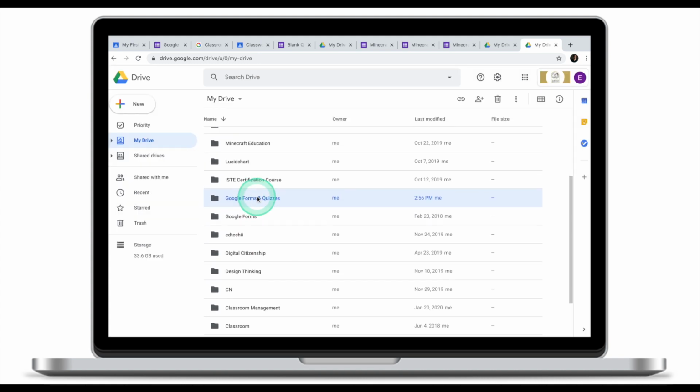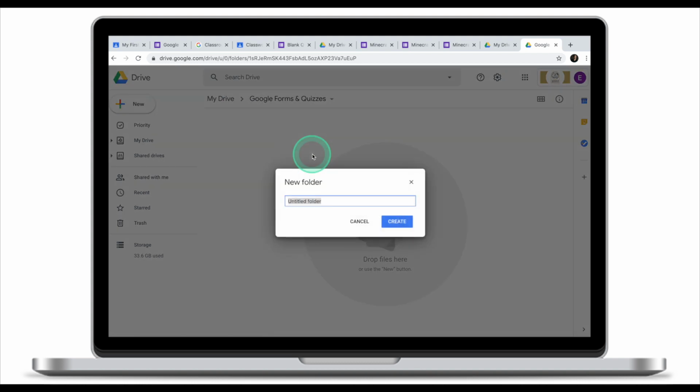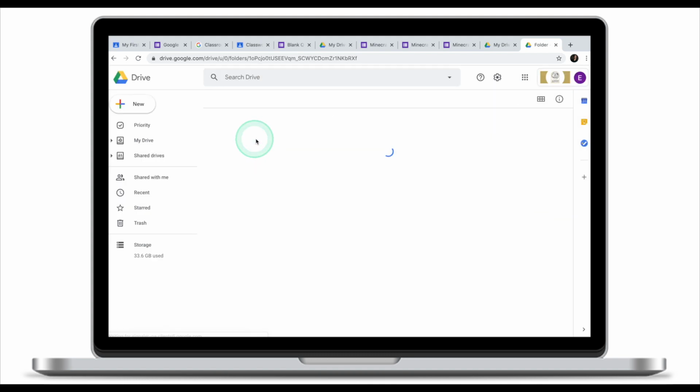Now open this folder. Now let's imagine that I'm an English teacher and I teach three classes, and I would like to assign the same quiz for all my classes. So what I will do, I will create a new folder and give it a name. Now once I'm inside this folder, I'm actually going to create my quizzes here.